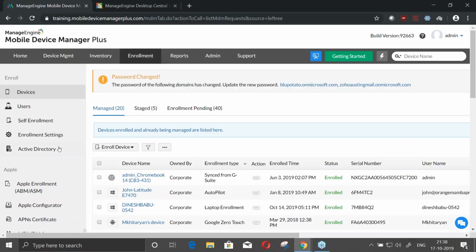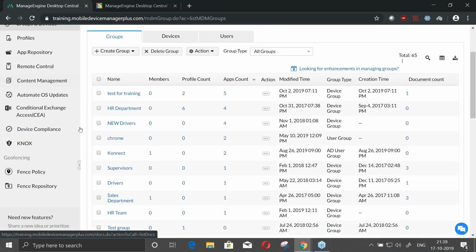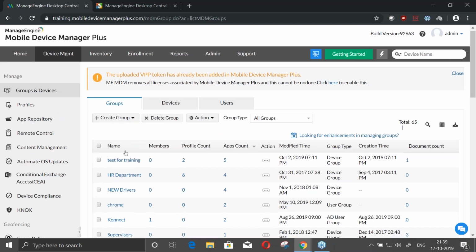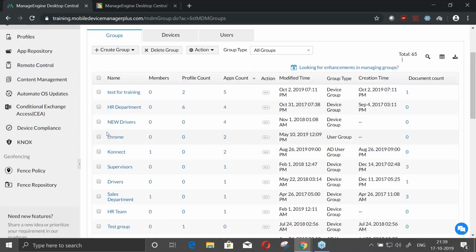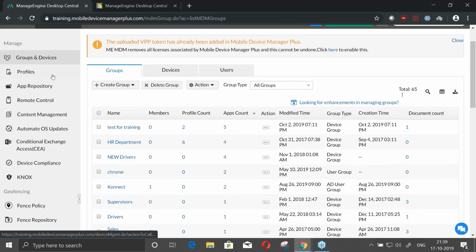So here under the device management tab, as I mentioned, you can create a group. When you assign a group, this is where your grouping system would take place, and this is where you proceed with associating your profiles and apps. We would talk more about grouping and distributing apps in the next training session.